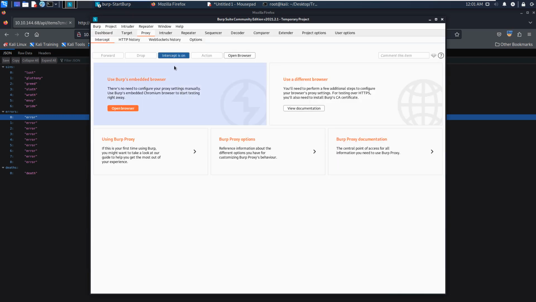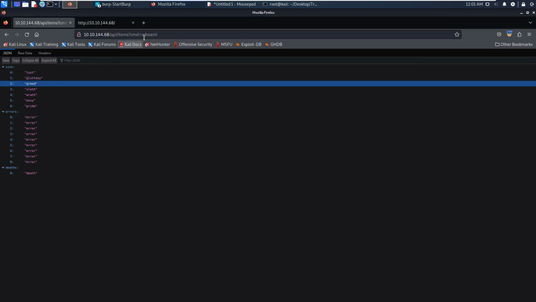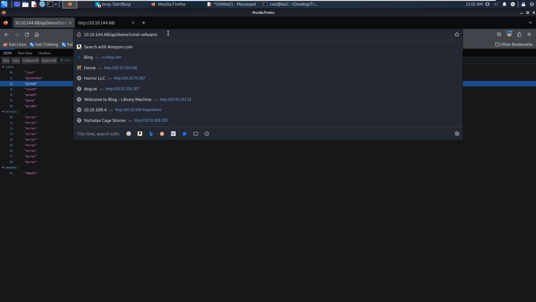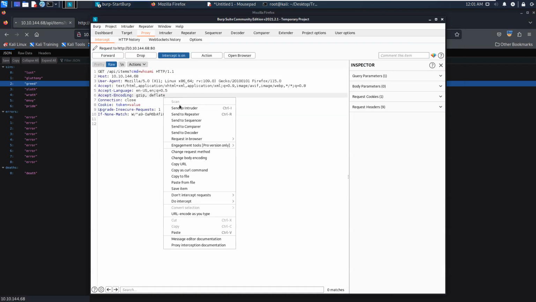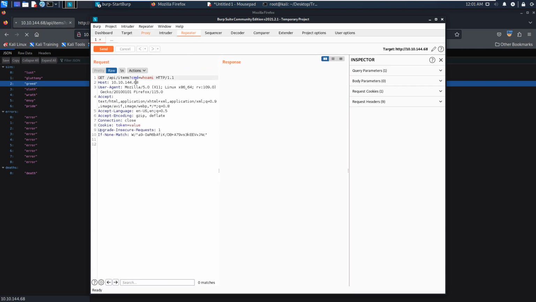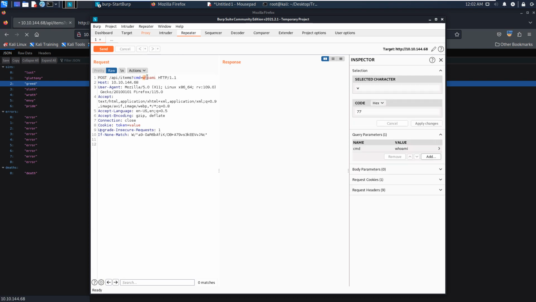And we can turn on the intercept option. Now we can press enter, and we can send this request to the repeater module. And then, the first thing we need to change is the method. Maybe I just modify it here, and we need to paste our reverse shell command.